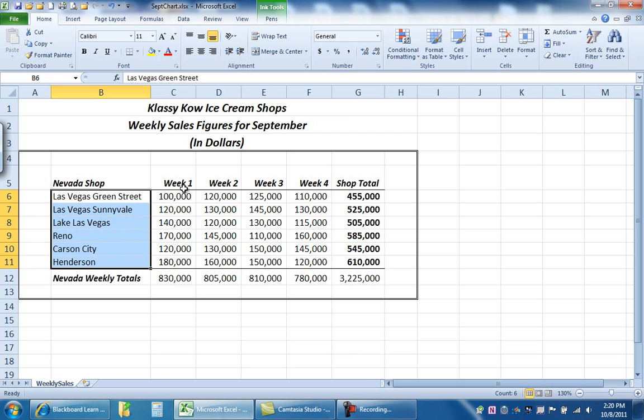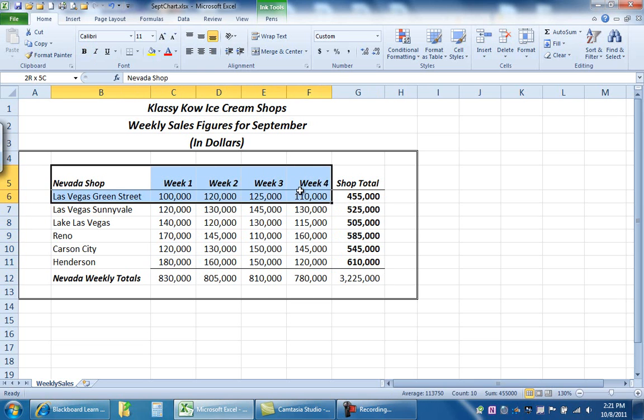Then we have their sales figures for week 1, week 2, week 3, week 4, and then the total for each of the shops as well as the weekly totals. Now what we're going to do is plot just week 1 through week 4 of each of the shops in the state of Nevada. So this is going to be the data that we're going to plot.